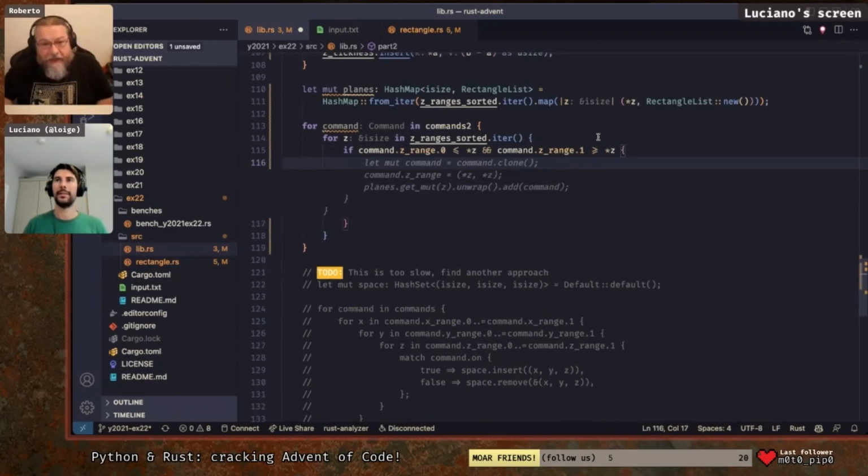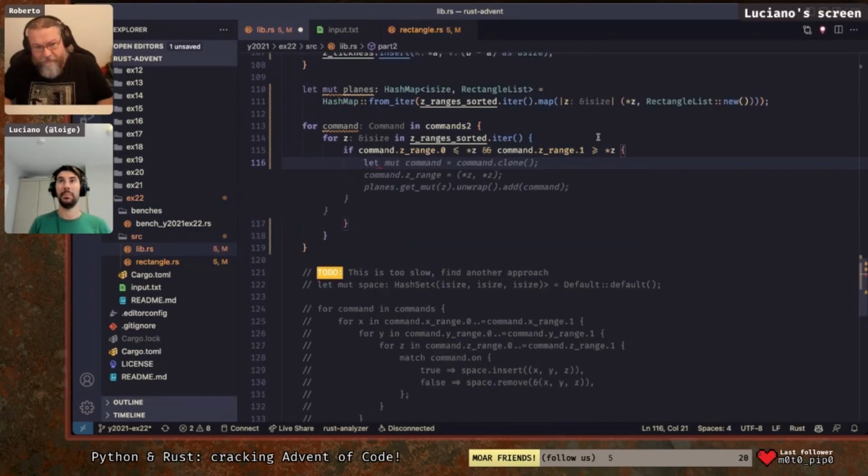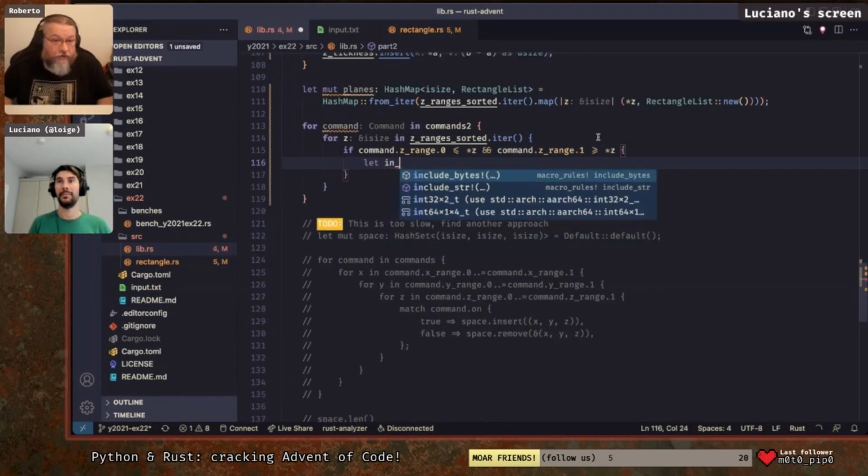Now, our plane is indexed by Z, so planes get mut of Z. So these will be the rectangles inside the Z plane. Those will be the rectangle list in that plane Z. Let's call it in plane. I don't know. Those are rectangles.